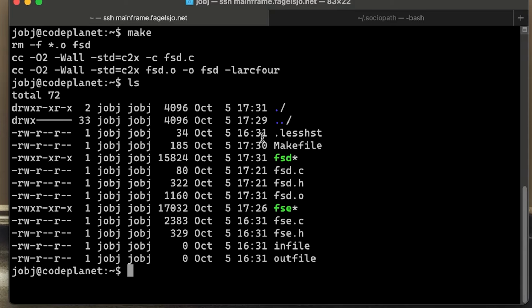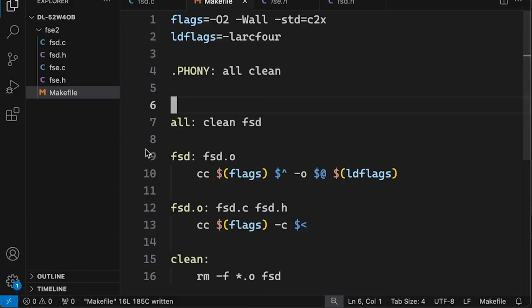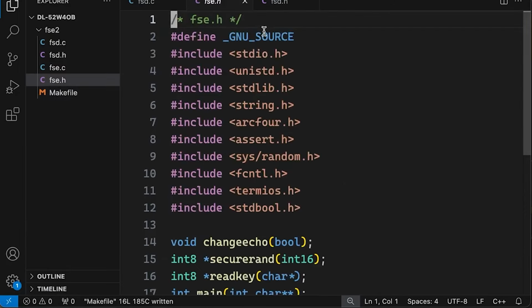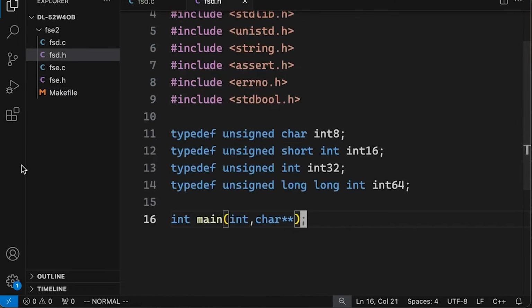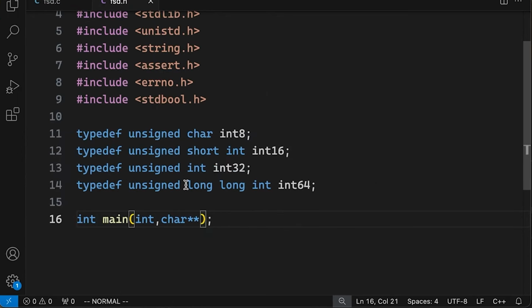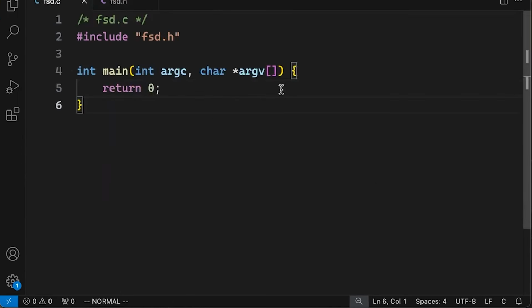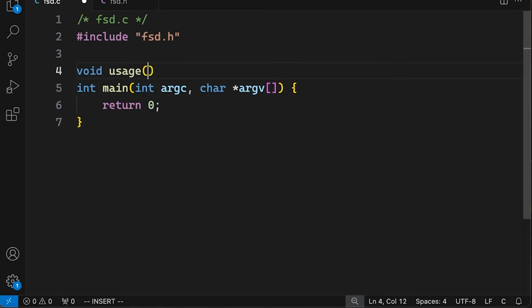Alright, so let's see, how do we begin? What do we want to do? FSD, okay, that's right. And we want to have a program which takes one path at the command line, or perhaps two paths. Let's create a usage function to make it a little bit clearer.